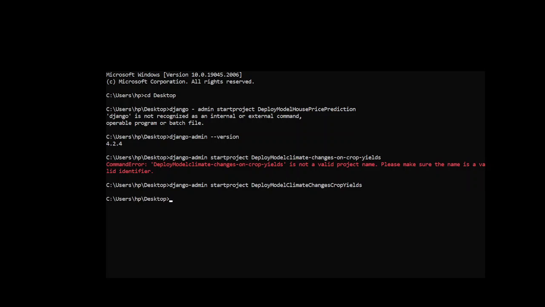Yeah, working fine. I call it, Django dash admin is a keyword. Start project is a keyword. Deploy model climate change. Climate change crop yield is the name I gave the project. So we have now created a project.